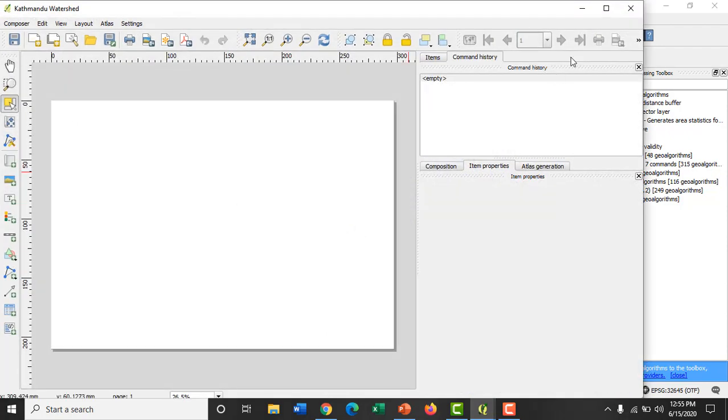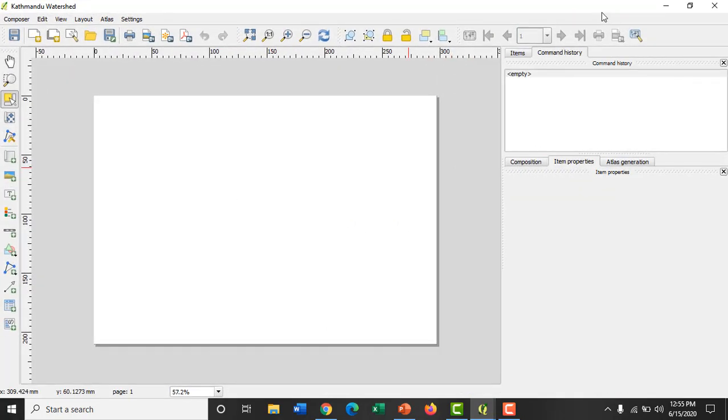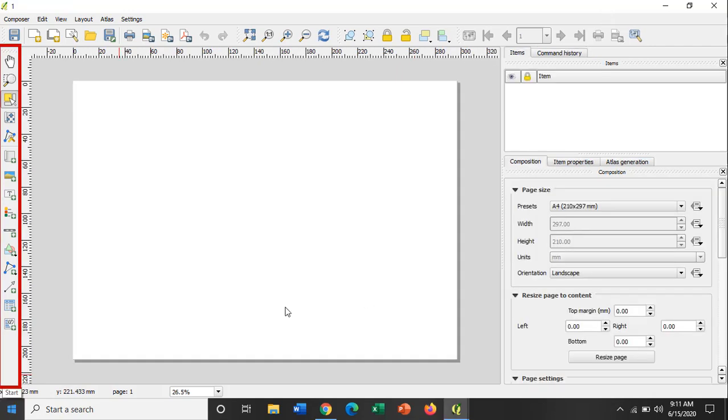The print composer looks like this, a blank canvas representing the paper surface using the print option. It contains the toolbox buttons on the left side such as pan the view, zoom in the area, select move items, move item content, edit nodes item, add the current QGIS map canvas, images, text labels, legends, scale bars, basic shapes, nodes item, arrows, attribute tables, and HTML frames.